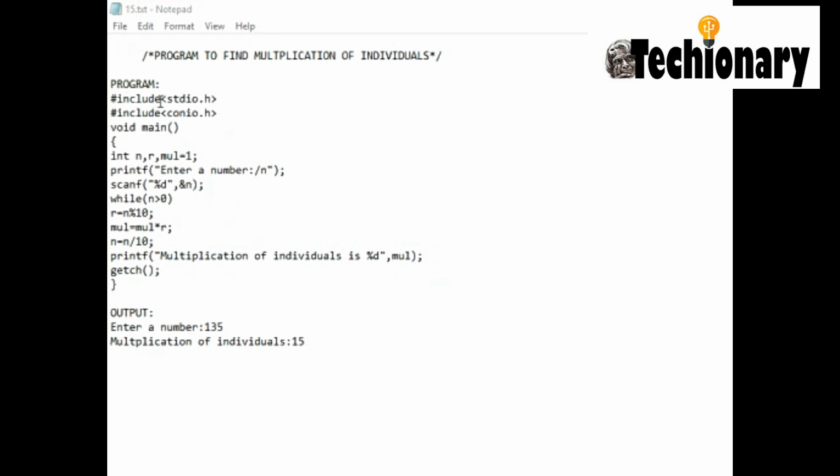These are the header files we should include, stdio.h and conio.h, and this is the main function, and we have opened the program. Here I have declared three variables, n, r and mul, which are integer type variables. n is for entering a given number, either a multi-digit number, and r is for remainder. mul is equal to 1; I have initialized mul to 1 for multiplication purposes initially.